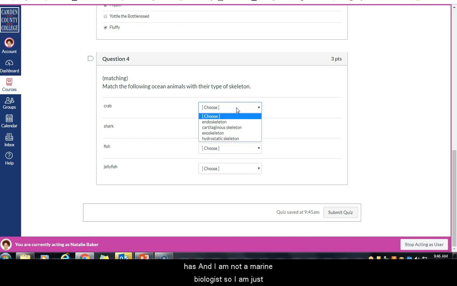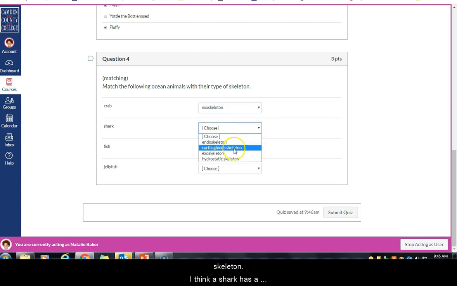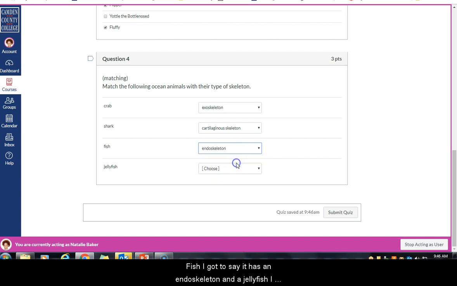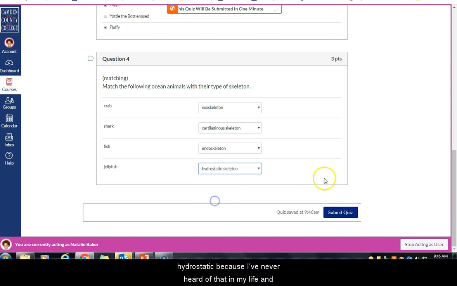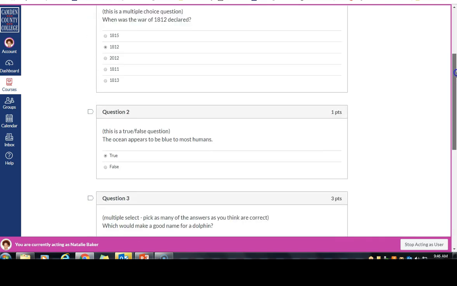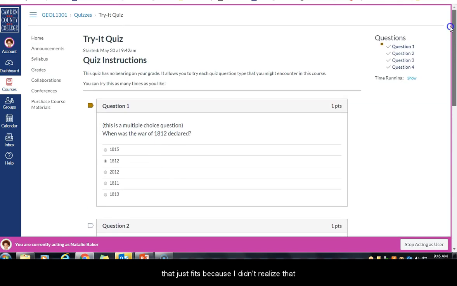And I am definitely not a marine biologist, so I am just going to kind of guess here. I think a crab has an exoskeleton. I think a shark has a cartilaginous skeleton. I know sharks have cartilage. A fish, I'm going to say, has an endoskeleton. And a jellyfish, I did not even know had a skeleton, but I'm going to pick hydrostatic, because I've never heard of that in my life. And that just seems to fit, since I didn't realize that there even were jellyfish that had skeletons.